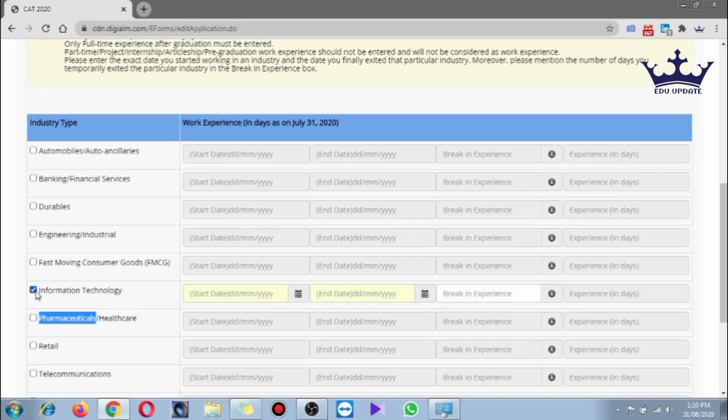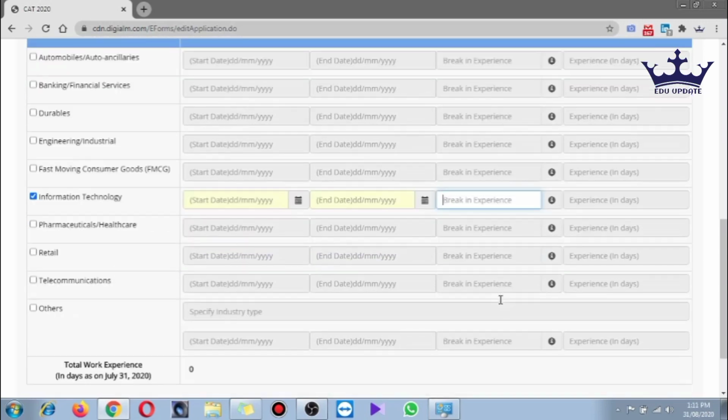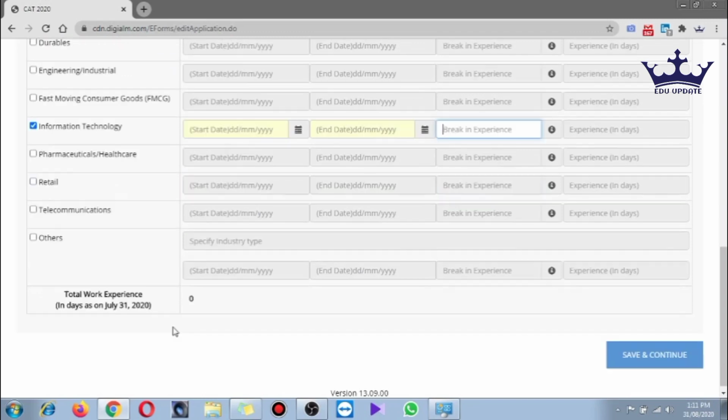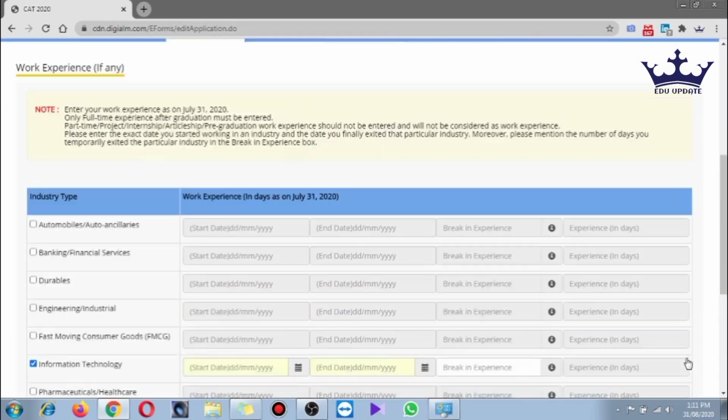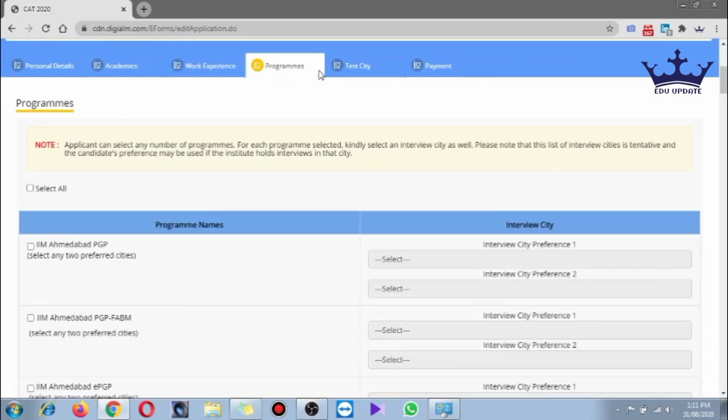So you just need to mention it here, like I was working for IT. I'll mention here the start date and the end date. If you are still working there, you just need to mention today's date while filling the form. It will give you an added advantage over others during the selection process, during GD and PI. So definitely it would be helpful.